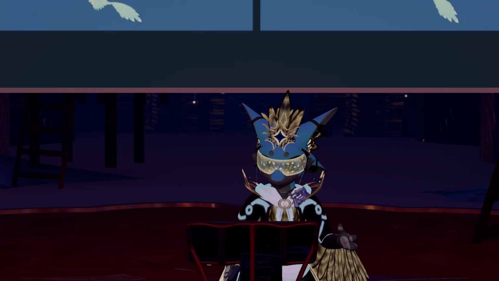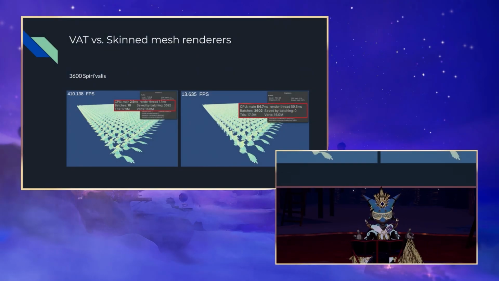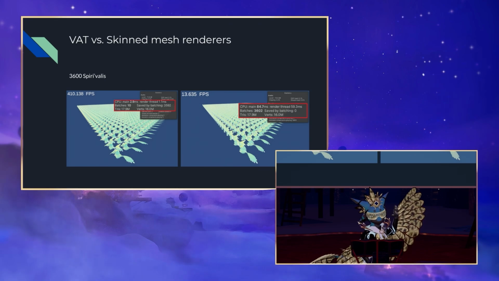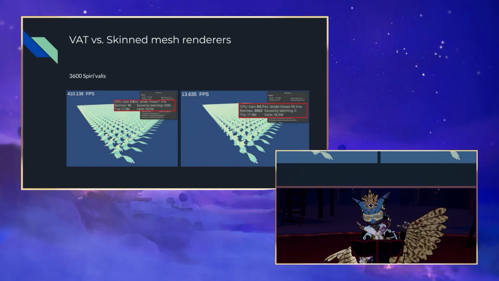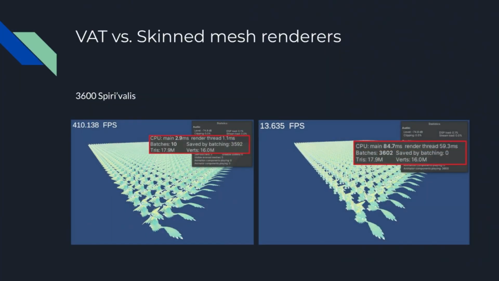Just a little benchmark comparison, 3600 sprite values. On the left, VAT: 410 FPS. On the right, skinned mesh renderers: 13 FPS. Notice that nothing got batched. I had about 3600 batches on the right and, on the left, 10 batches, so most of the sprite values got batched together. And we can see that the VAT version is 30 times faster.